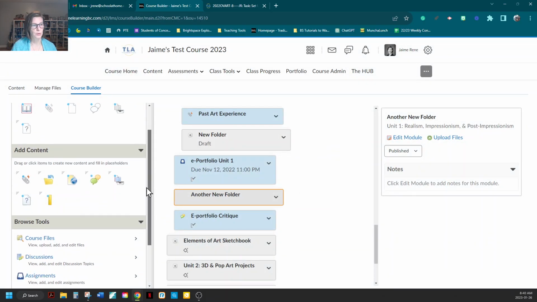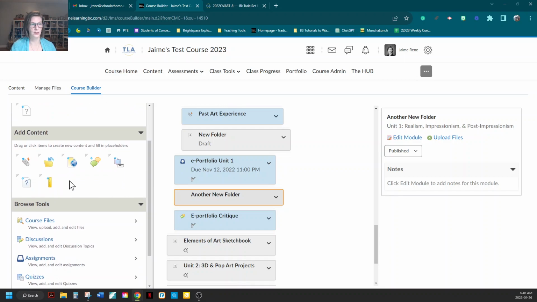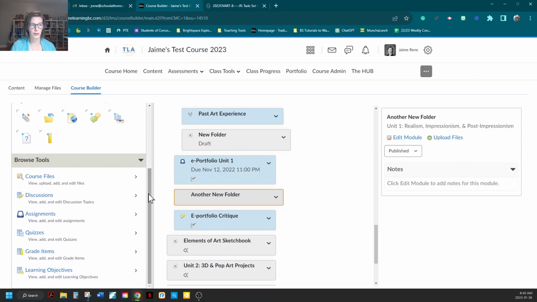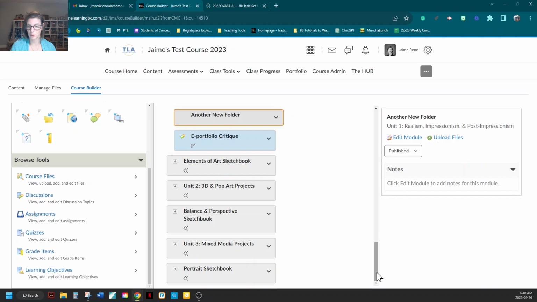You can also add content directly here from this course builder, and these icons here under add content are where you would do that. All your course files, assignments, quizzes, and grade items are all available here. So you could do all of your building here in this course builder if you so desired.